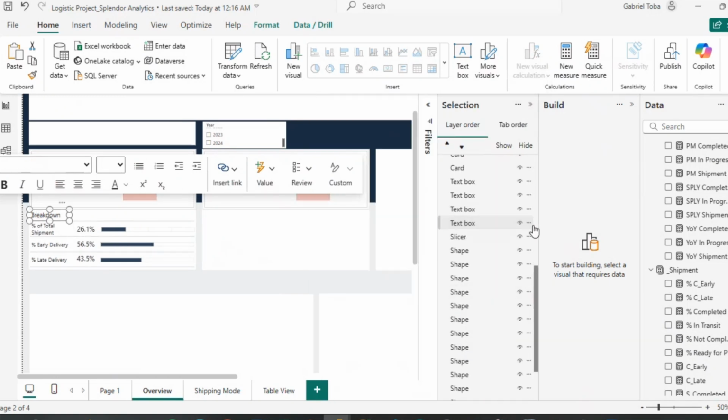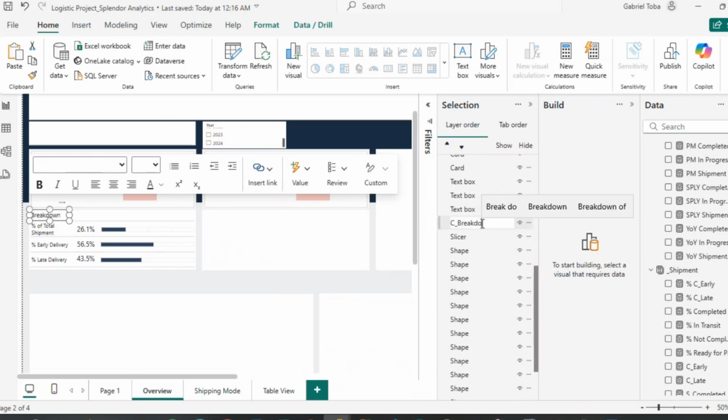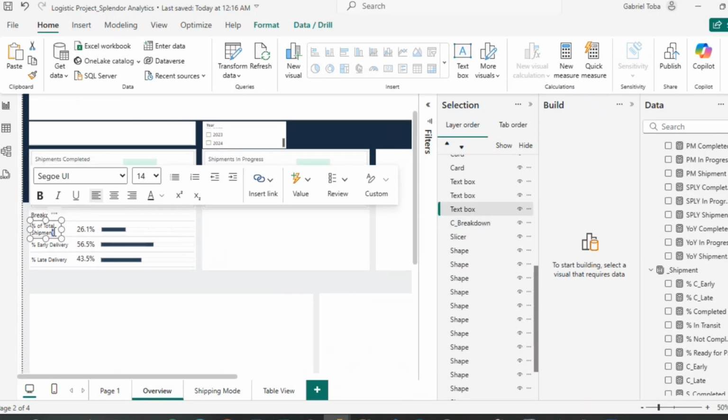Okay, so this is selected. I'm just going to call this C breakdown, so I know what I'm doing. This is a text box. I'm going to call it C, text, and I'm going to say percentage of local. Just leave it short like this. Let me copy this.